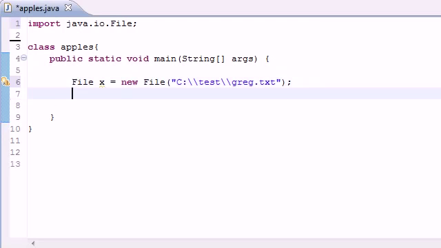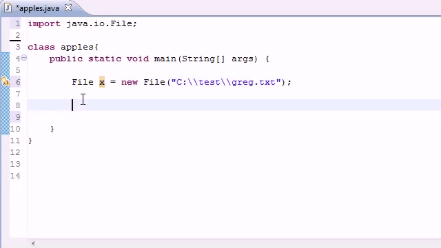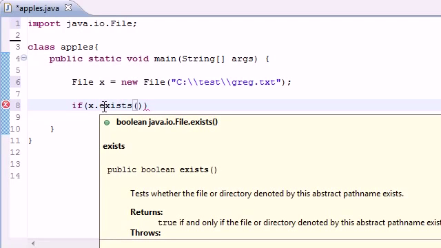So now that we have this file that is stored in the variable X, we can do a couple things to it, and what we're going to be doing in this tutorial is simply check if it exists. So along with many of the built-in methods, we can do if X dot exists, and we'll just shortcut it right there. If we hover over this, it says test whether the file or directory pretty much exists.